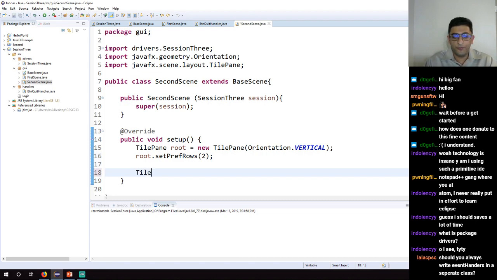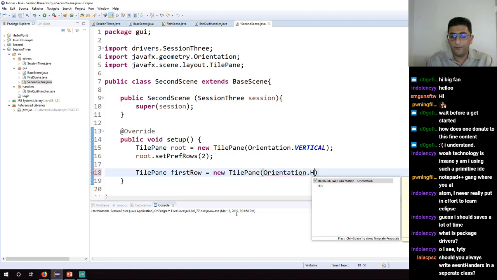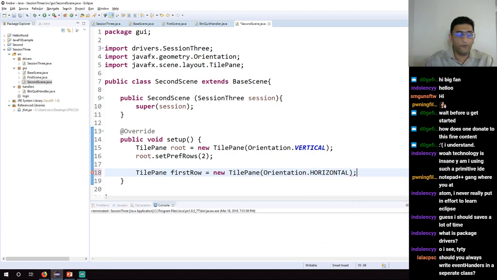Now, this is going to be our first row. And once again, recall that it's going to be horizontal because this is going to give us our first row, which is 2 columns. And then what we need to do is set pref columns, so we're going to have 2 columns here. And we can actually give it the height.